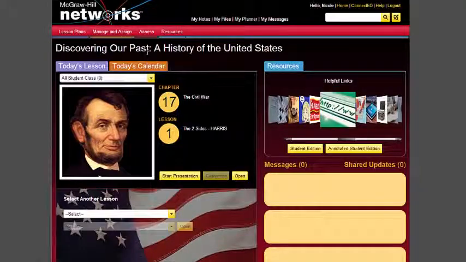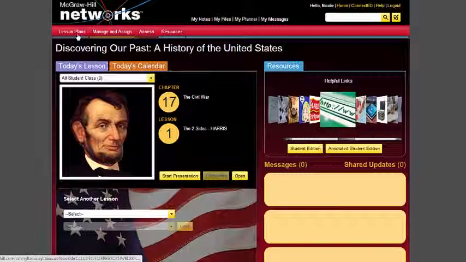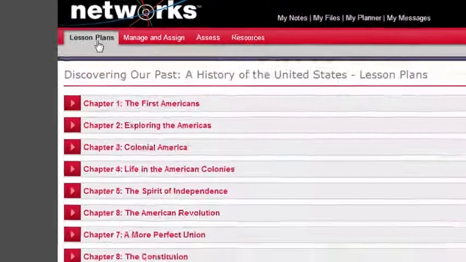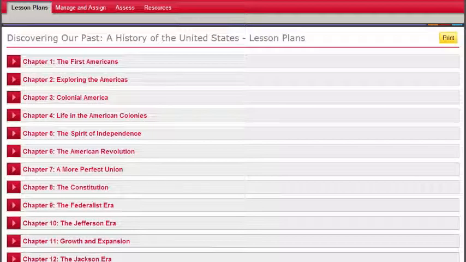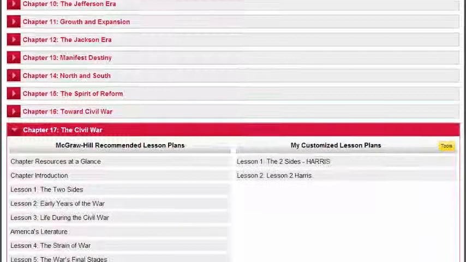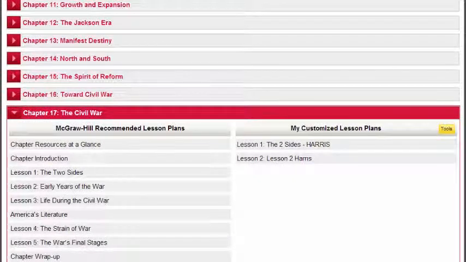So here from the home page, you have your tab labeled Lesson Plans. So I'm going to click into that tab, Lesson Plans. These are going to be all of the lesson plans that you have available for every chapter in your program. These are going to match your print lesson plans as well.